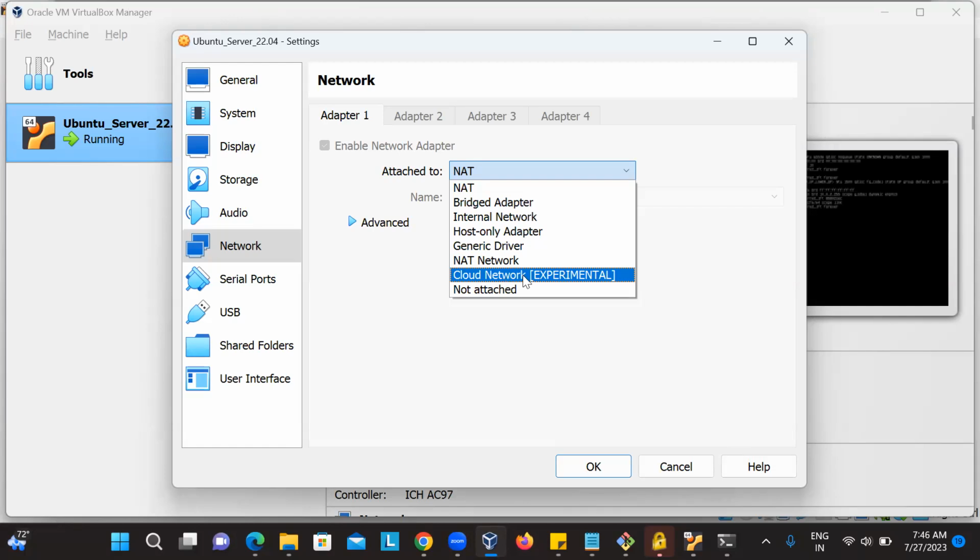This is a new network adapter which has come for Oracle VirtualBox. Actually, I'm playing with that. So you can directly connect your local server to a remote VPC network. That is the meaning here.